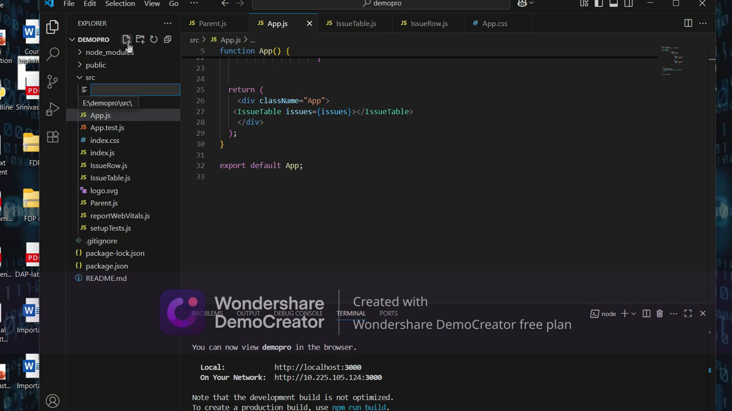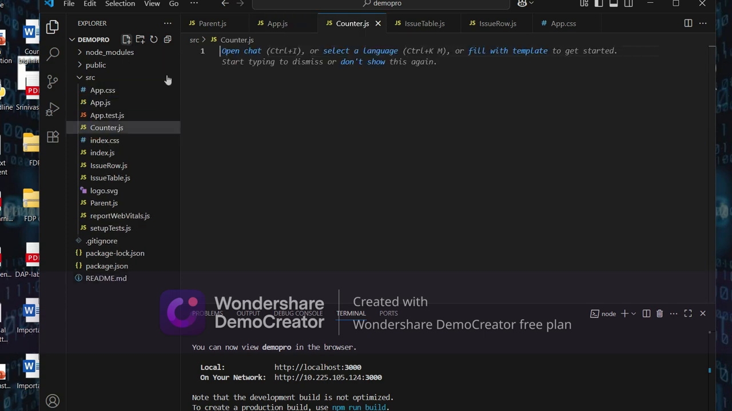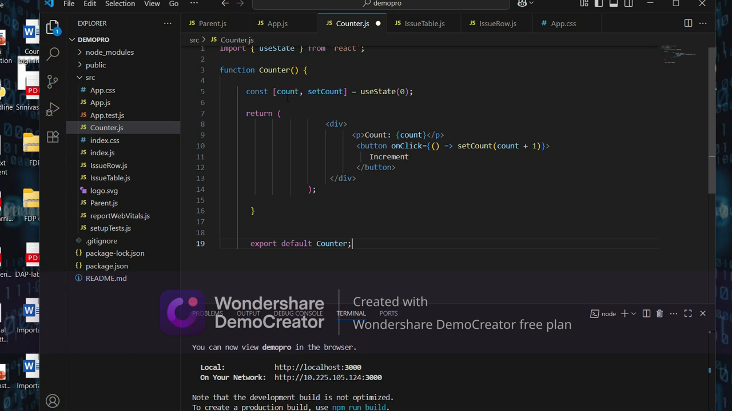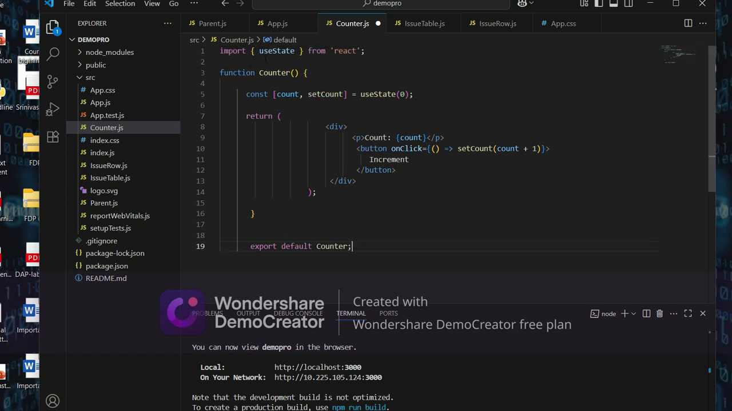First, create a counter.js file. As usual, we import all the necessary things. Import useState within the curly brackets. If you want to use a state variable inside the functional component, we need to use useState. useState is a method of hooks. It is a method of hooks.